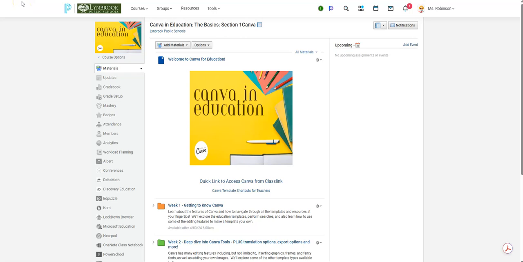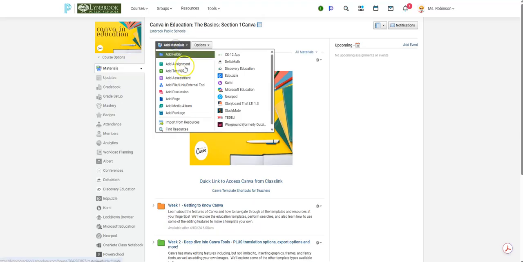Okay, so now that we've learned how to create a Teams meeting link, I'm going to show you how to put this into a learning management system. The first one that you're looking at right now is Schoology. I'm going to go into my Schoology course, and I'm going to add a material. Underneath Add Materials, we're going to be selecting File, Link, External Tool.